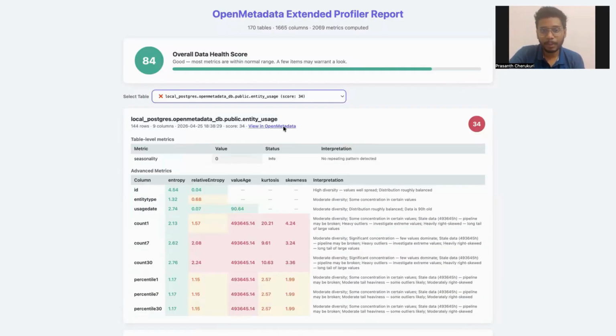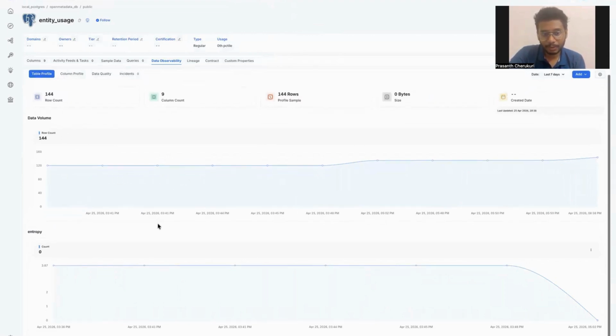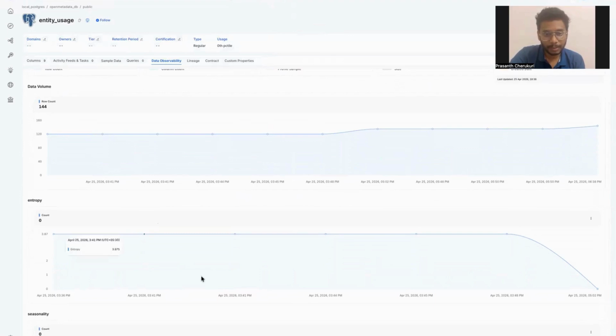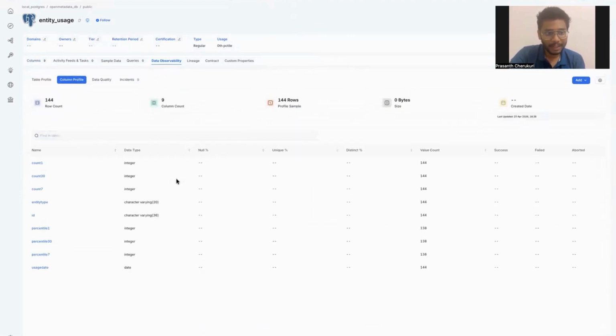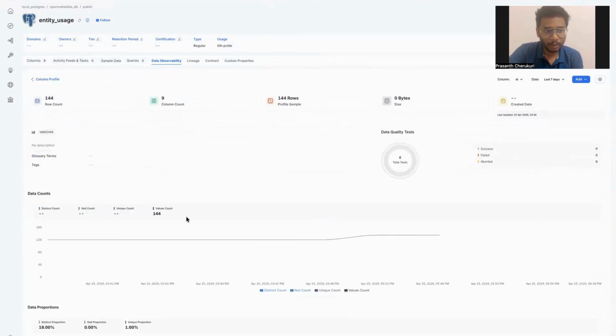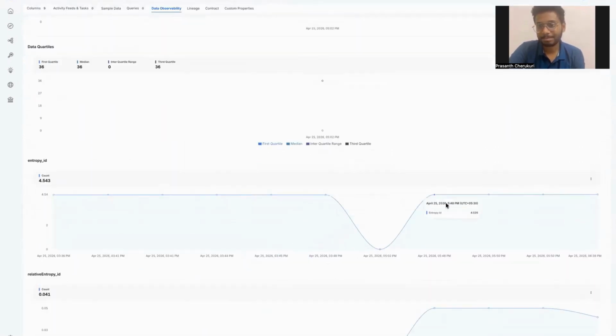So here you have the OpenMetadata link. You can navigate to the OpenMetadata platform, and along with the basic stats, because we have pushed the custom metrics, they are also present here. And you can go to column level as well. You can select the particular column that you want, and for those columns you also have these custom metrics present. Thank you.